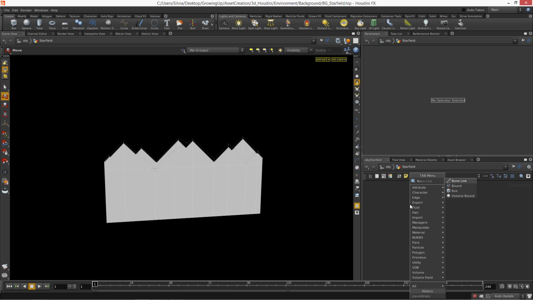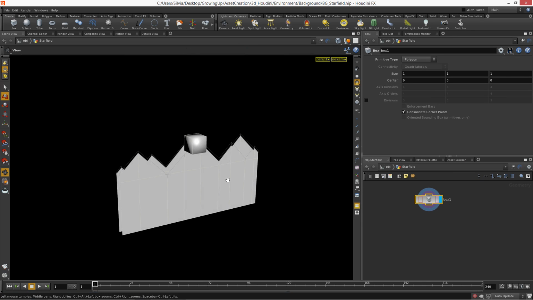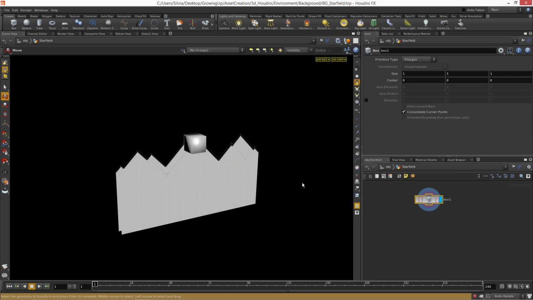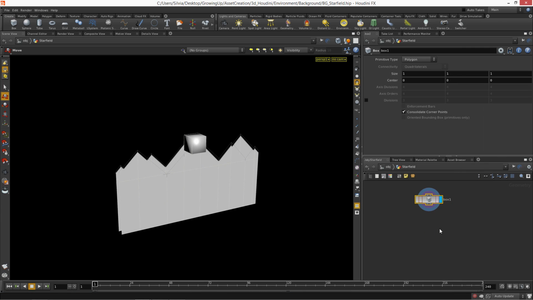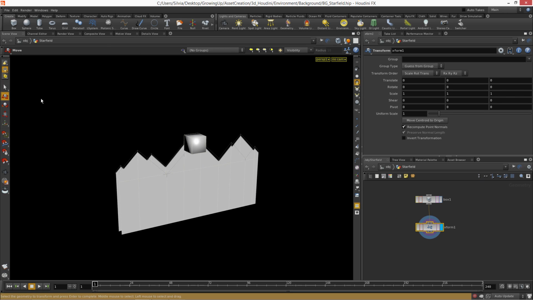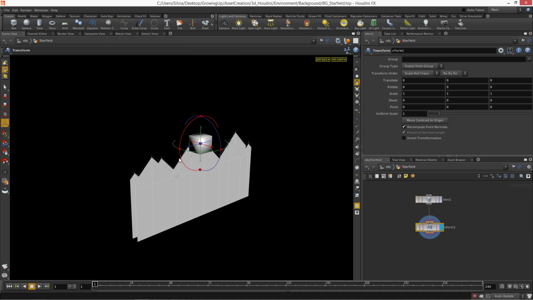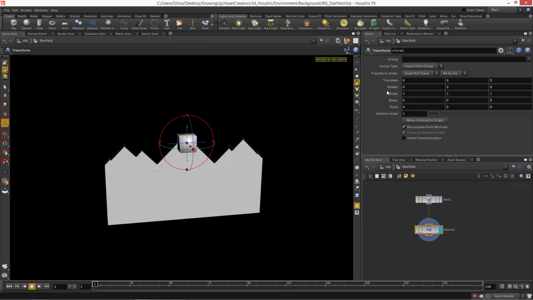So I'm going to create a box. And so this box is going to represent the volume. And now I want to create a transform node. And what the transform node does, well, it's pretty self-explanatory, but it allows me to easily scale and translate and rotate the geometry. Now, I could have done the same here directly in the box SOP node, but just to keep the network a bit cleaner, I prefer to add an extra node.